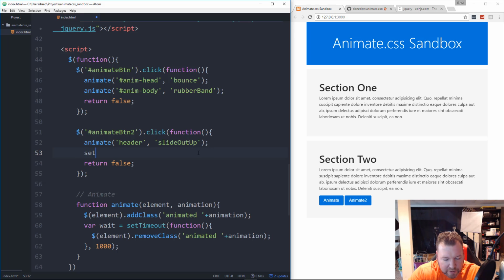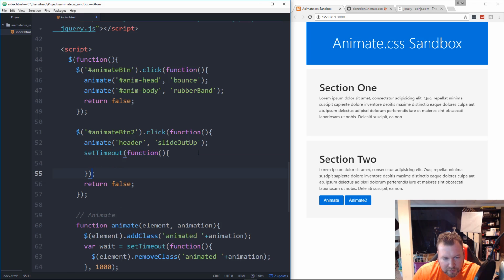Let's do a set timeout. And this takes in a function. And we're going to say we want this to go 1 second. Okay, and then in here, what we'll do is we'll grab the header, and we're just going to set, what do I do, CSS, and we'll set visibility, and let's set that to, whoops, let's set that to hidden.